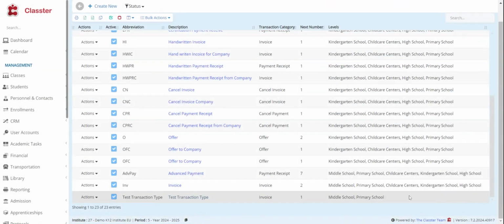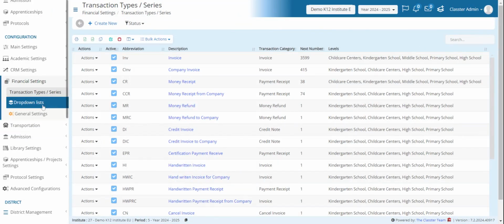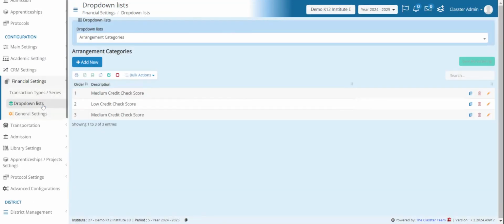Very easy. Once you have clicked on the drop-down list here on the menu, you will be transferred to the drop-down list page where you will see the first option in the drop-down list. In this case, we have the arrangement categories. Here you can view the existing arrangement categories. For example, here we have a medium credit check, low credit check, again, medium credit check.